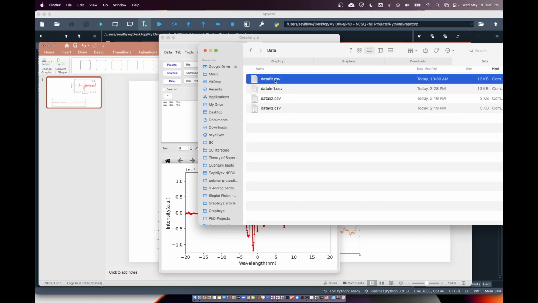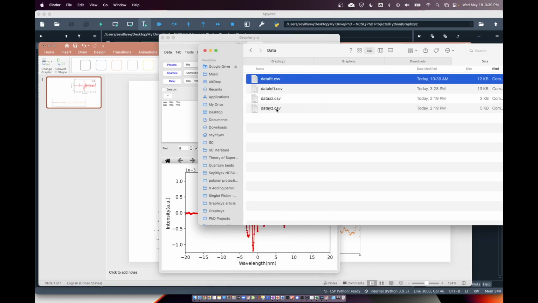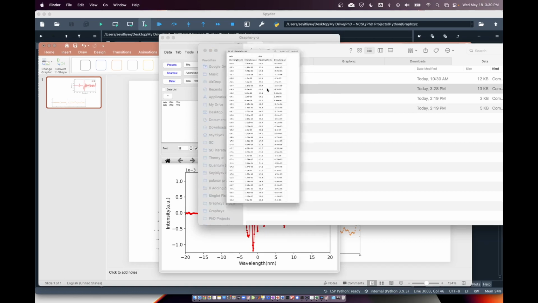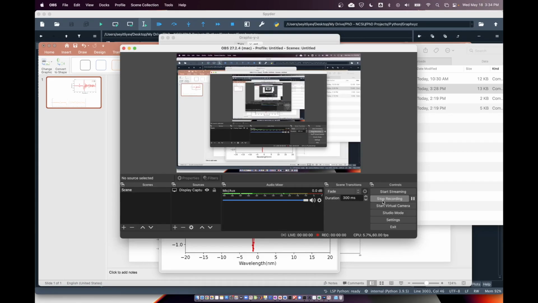Now this data fit is what the data fit window gives us, so it's the data file and fit equation. I will talk about that later. But what's relevant here is the data left. This data left is the data that's being pushed out from the software to this folder, and it's very well organized. This is data 1, this is data 2, and they all can be plotted together.